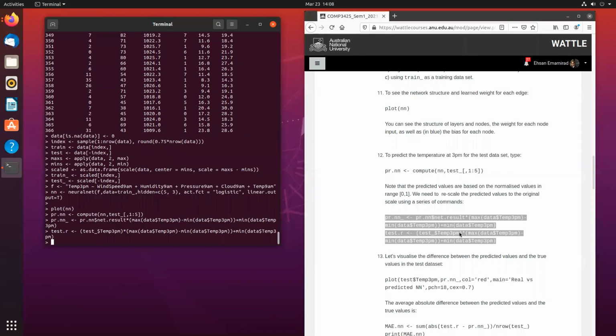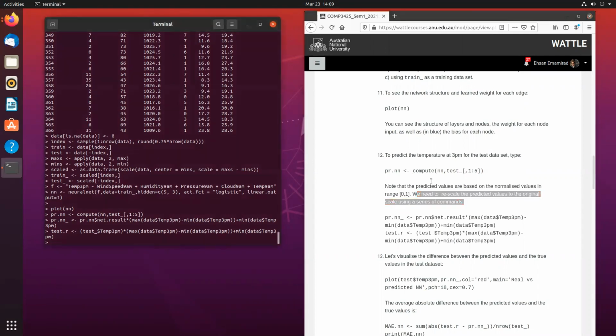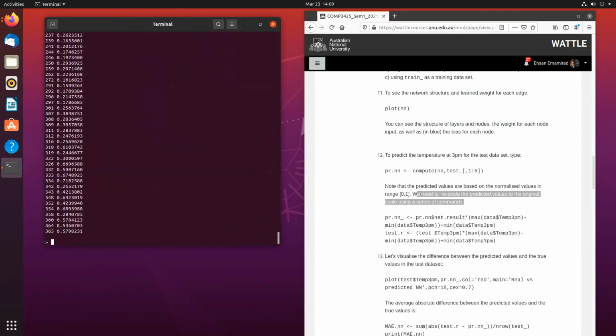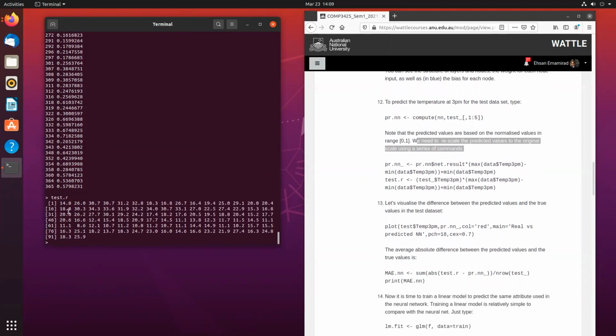we use these two to scale the results back, because remember, we used the min-max function to normalize the results to a range of 0 to 1, but now we have to rescale them to get the actual values. If you look at, for example, the predicted neural network, you will get values between 0 and 1, which is probably not what we were looking for. We were actually looking for the actual values. So if I type PRNN, you will get what I was talking about, values between 0 and 1. Now, if you look at the test R, these are the values that we are looking for, okay?